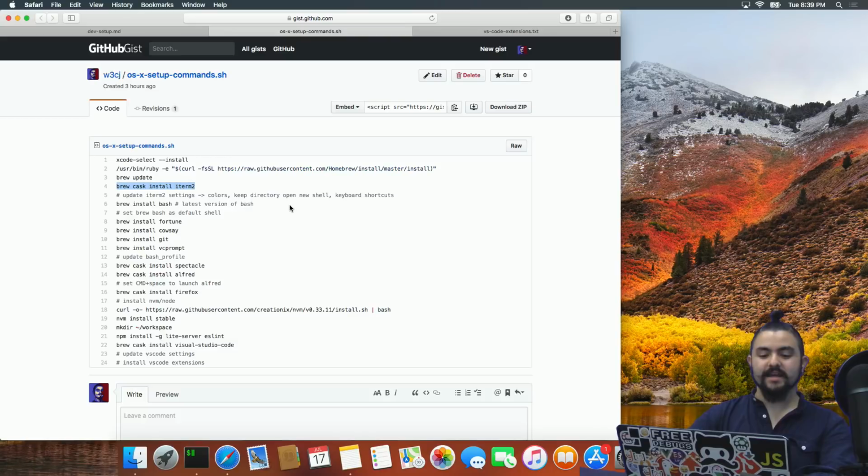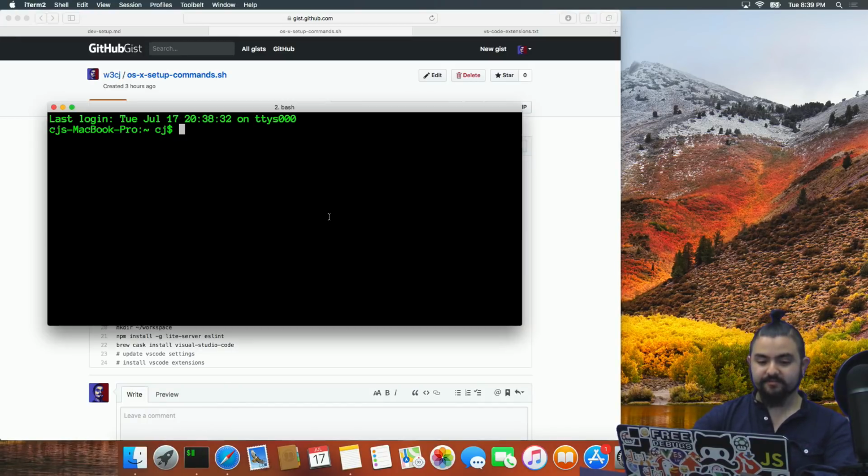Okay, so terminal is ready to go. Now, I'm going to set up the latest version of Bash. Built into the Mac is, I think, Bash version 3.2. And that's not the latest version of Bash. I think they're on version 4. So we can actually use Homebrew to install the latest version of Bash. Let's exit out of this.